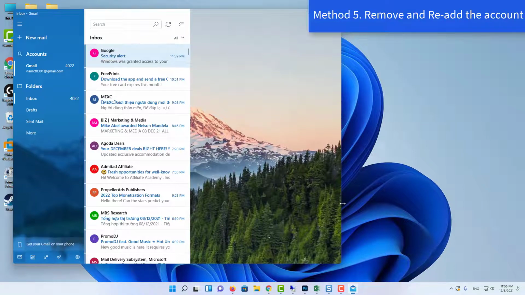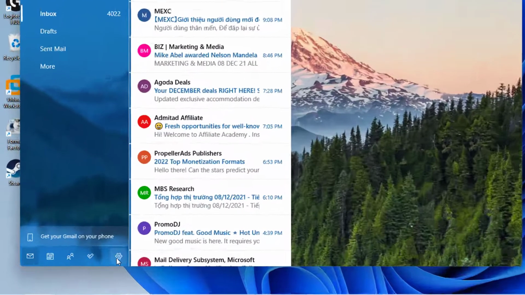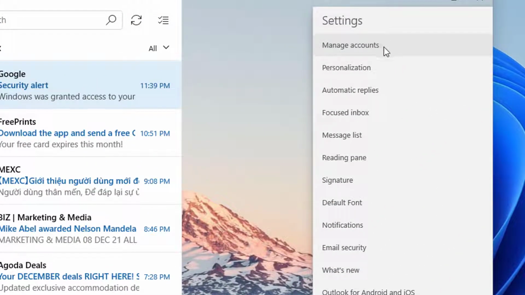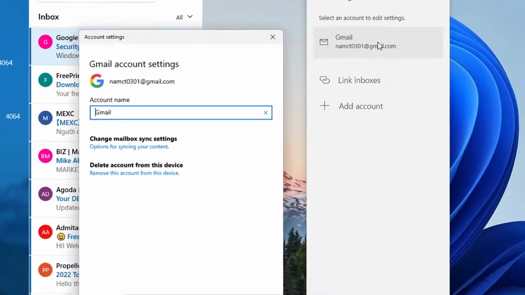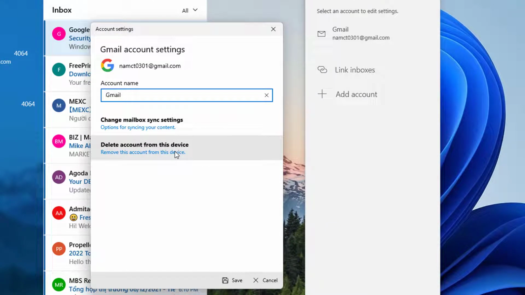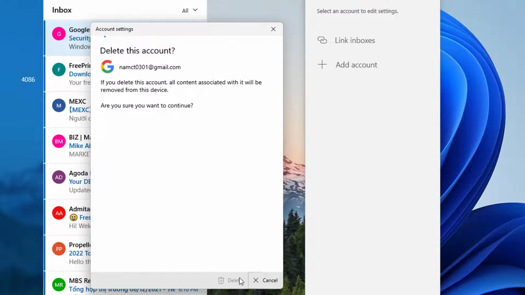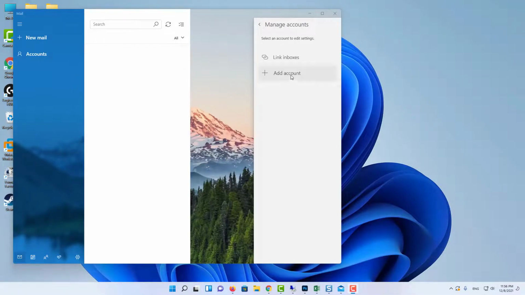Method 5. Remove and re-add the account. Open the Mail app. Click on the Settings icon from the bottom left corner of the window. From the window that shows up, select Manage Settings. Choose the email account that needs to be removed. From the opening window, click on Delete Account from this device. In the confirmation dialog that shows up, click on Delete. Once that is done, click on Add Account.